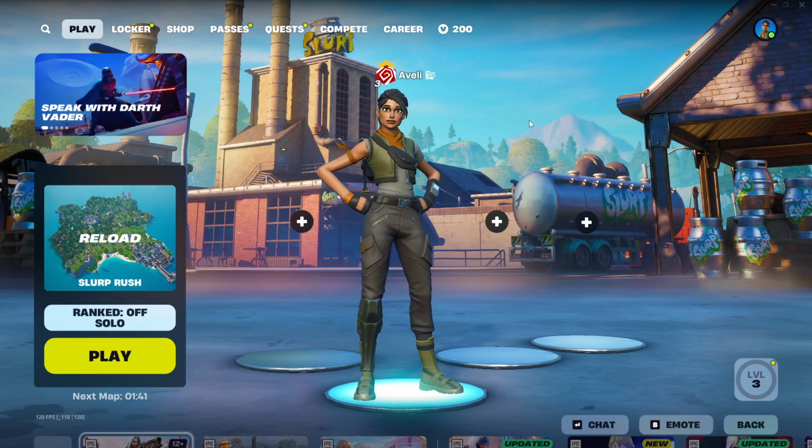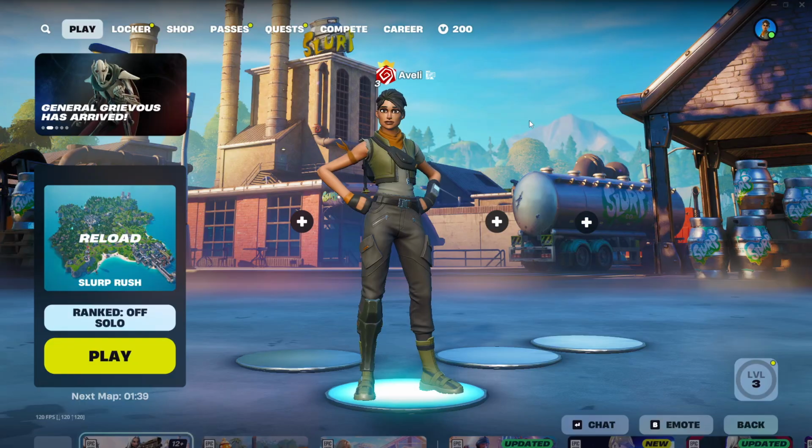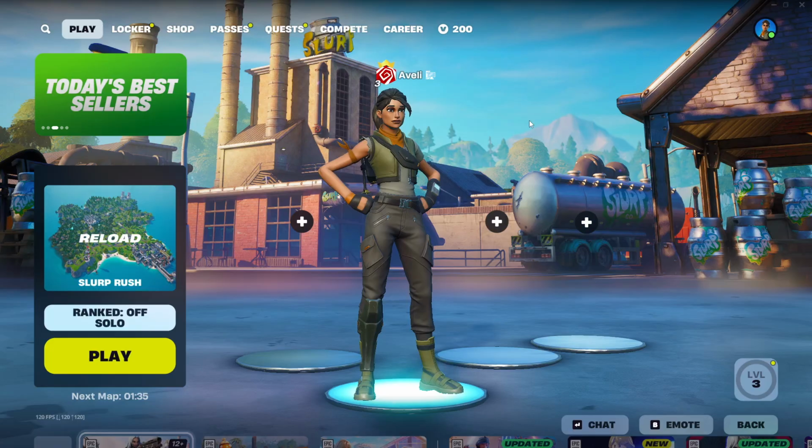Hey Fortnite players, want to turn off or lower that in-game music in Fortnite? Here's how to do it in under a minute.